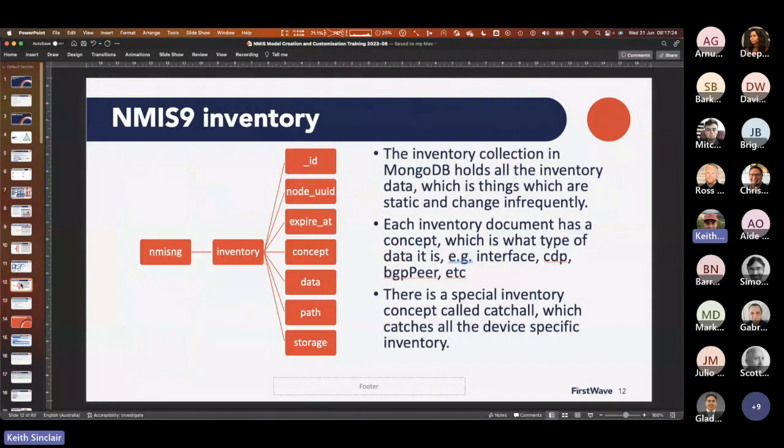So the inventory then gets broken down, and as we collect data and put data in, this is all very important for the modeling. As you model things, an inventory object is created for that. You have this structure where you have the ID of an object, the node UUID, and an expire. We never delete records, we let them expire, and they age out and disappear magically with the magic of Mongo.